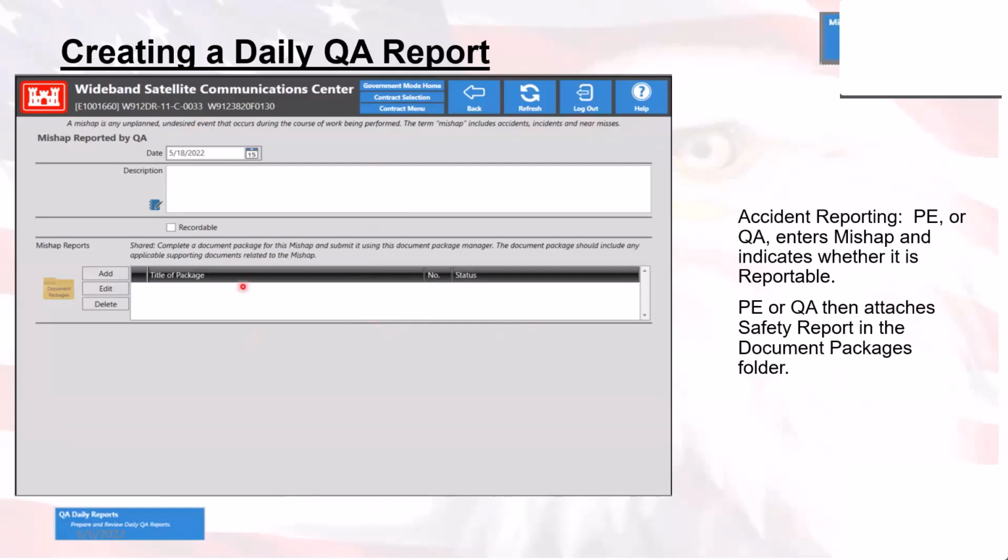Here you can select whether it was recordable or not based upon your district policy. I know that is a highly asked question, whether or not it's recordable. You definitely need to talk with your district administrators, especially your safety officers, to determine if that accident or mishap was recordable. Once you're done, we'll click back to commit it back to the database.